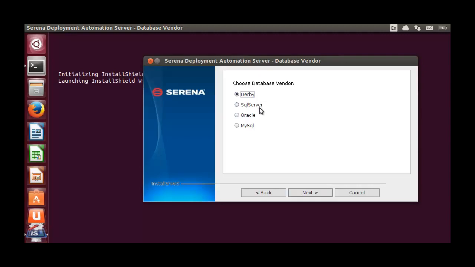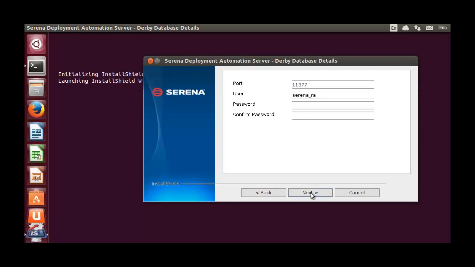For this installation, we'll use the Apache Derby database, so we'll select that here. Other supported database types are SQL Server, Oracle, and MySQL. Here we accept the default port and user ID for the Derby database and enter and confirm a password for the user. Since we chose Derby, the database user will be created automatically.